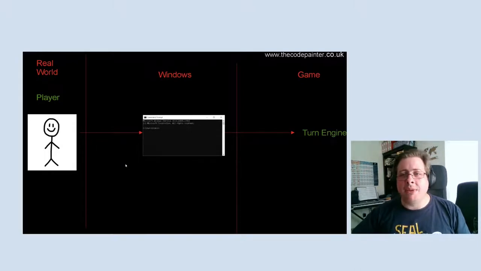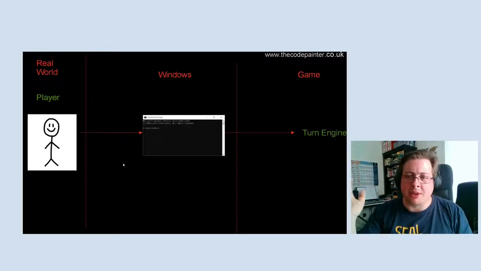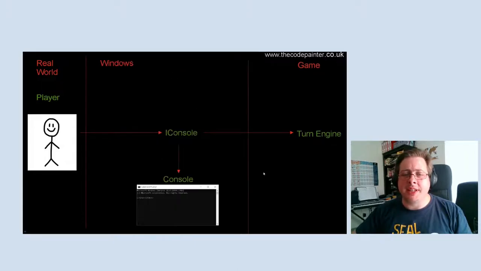So I am going to have to create some sort of airlock between the outside world and the inside world of my purely functional system. And I'm interacting with Windows through the command prompt. So the first thing I need to do is create an interface, because I'm going to do test-driven development, because you know I'm a nice person. So that's fine. That's the easy bit first.